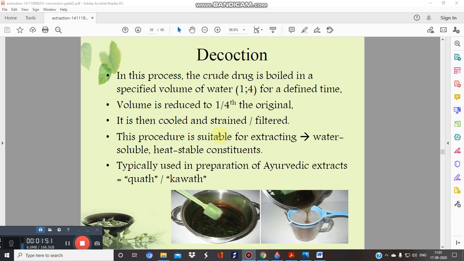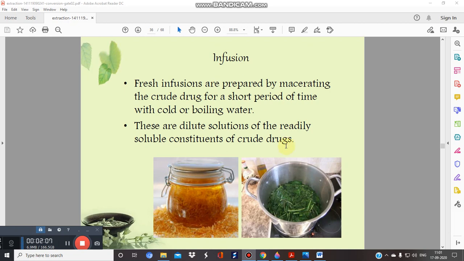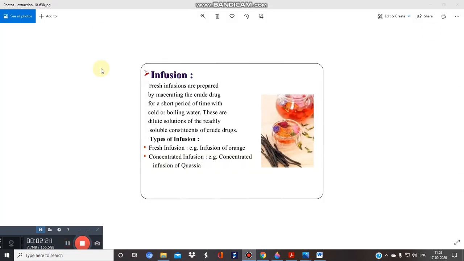Then it is cooled and strained, and this procedure is not suitable for heat sensitive compounds. It is suitable for heat stable constituents. I think this is clear. So this is decoction. There is another method, that is infusion. Again, a very simple method. There are different types of infusion: cold infusions and hot infusions. We macerate a drug for a shorter period of time and obtain different types of infusions. In infusion, fresh infusions are prepared by macerating the drug for a short period of time with cold or boiling water.